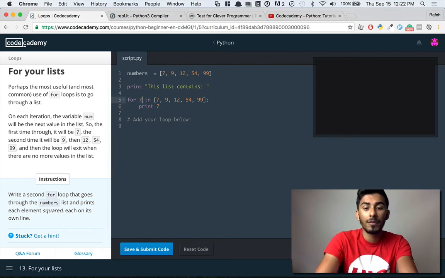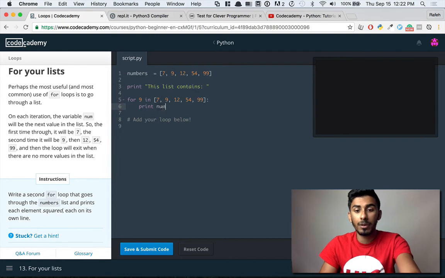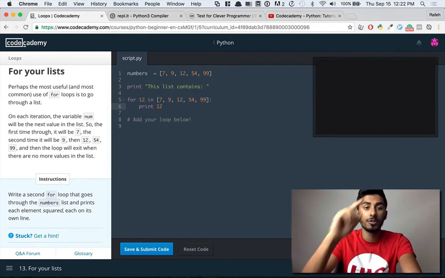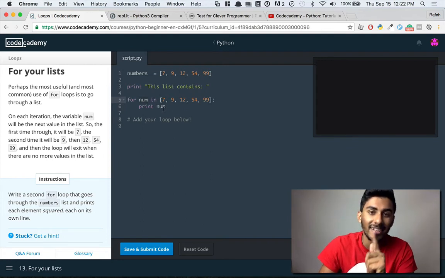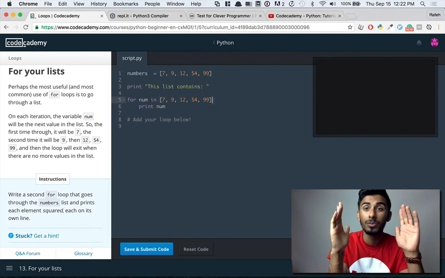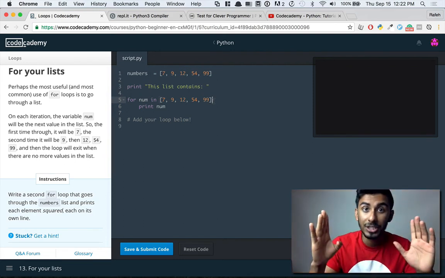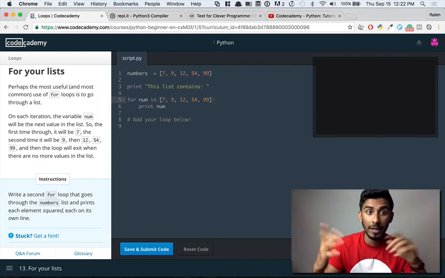Then the variable num will be 9. It'll say print 9, it'll shoot it out to the screen, then it'll be 12, and it'll shoot out to the screen. I think you get the idea. Then it gets to 99, it'll print it out, and after that the loop is over because it automatically detects it has reached the end of the list.